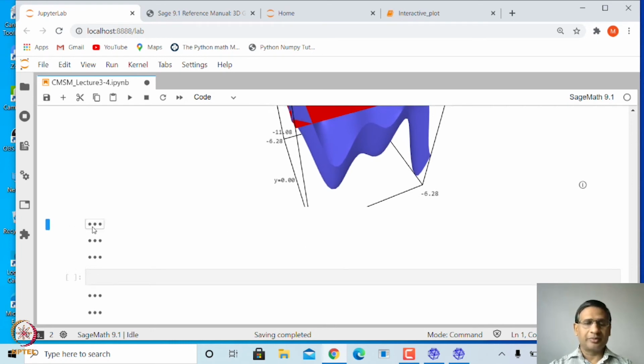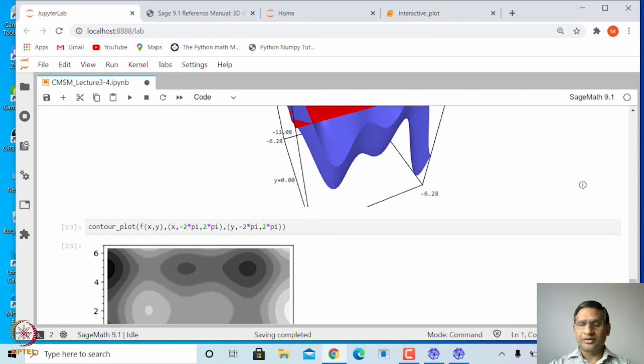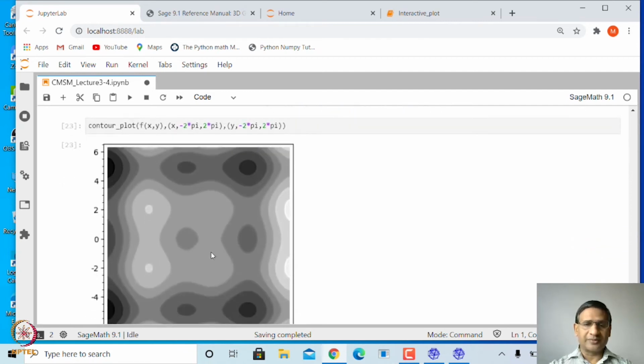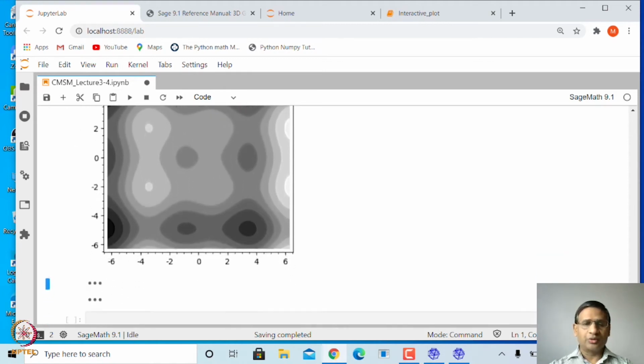So, let us plot these contours. Sage has an inbuilt function called contour underscore plot, and you supply the same options: contour plot of f x y, with x going from minus 2 pi to 2 pi, and y also varying from minus 2 pi to 2 pi. When we do that, it will plot some default contours, but this has shading inside. The shading depends upon the height of the contours, so you can say graded shading.